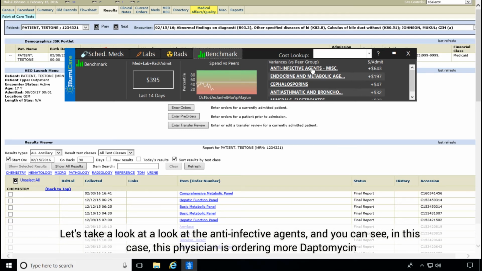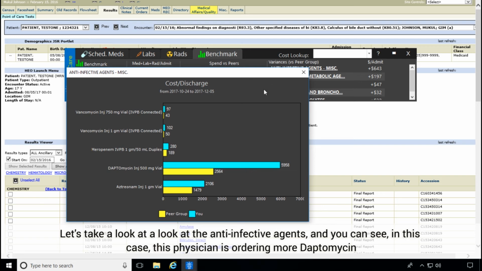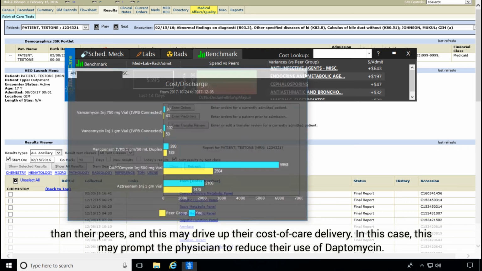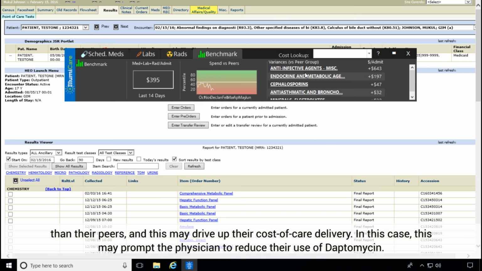Let's take a look at the anti-infective agents. And you can see in this case, this physician is ordering more daptomycin than their peers, and this may drive up their cost of care delivery. In this case, this may prompt the physician to reduce their use of daptomycin.